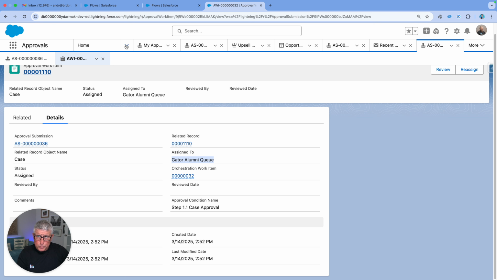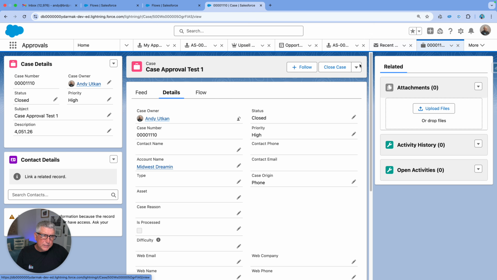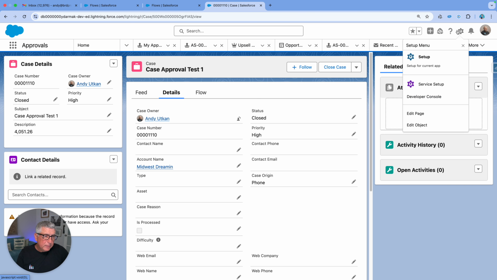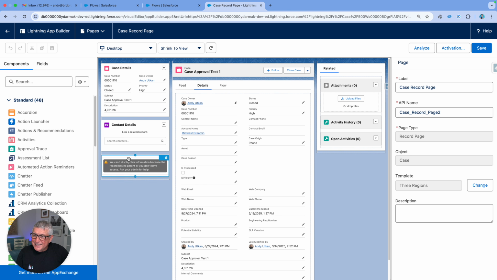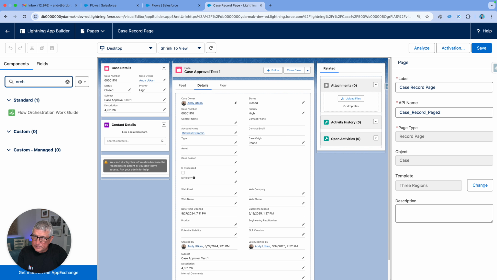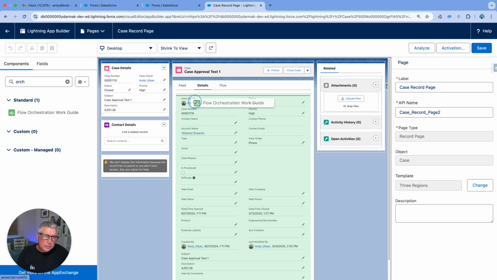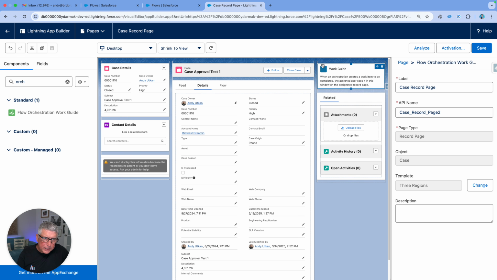I am one of the users using that queue. And I don't see the work item because I failed to add the work item component to my page layout. Let me just do that. Edit page. And add the orchestration work item. It's called work guide, and the work item shows under the work guide. So I'm going to add this here to the right panel.